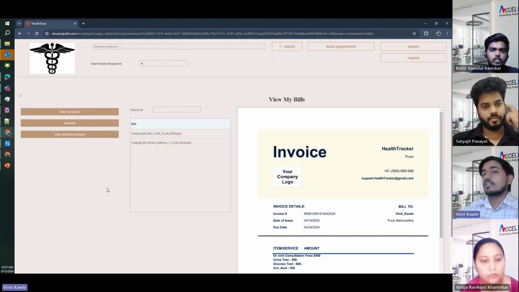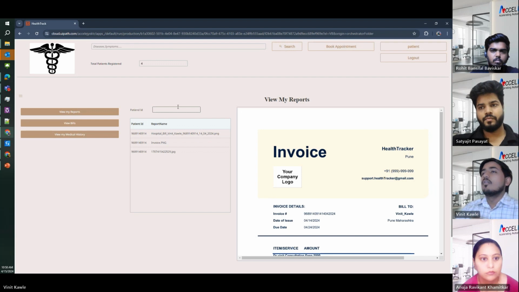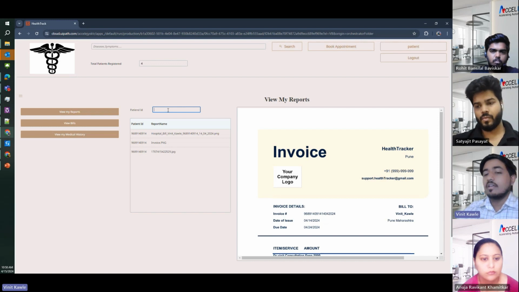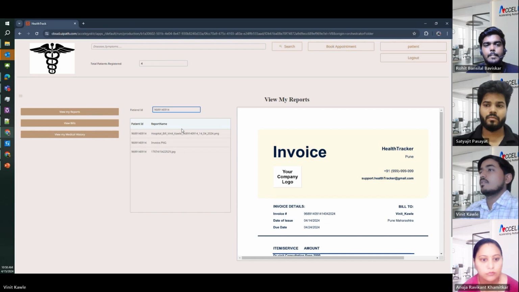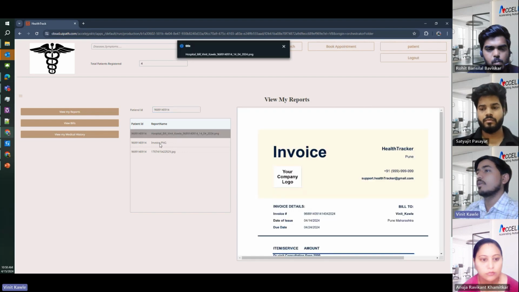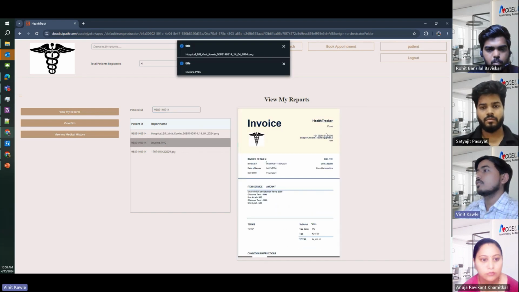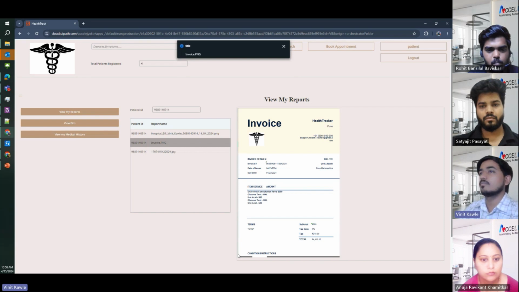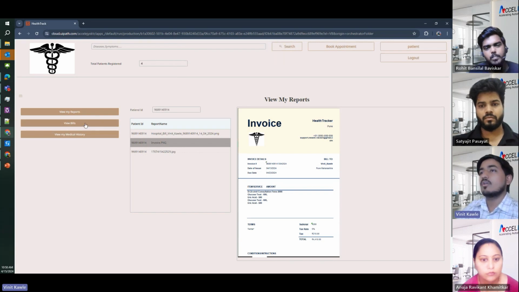Once we have logged into the patient dashboard, when we click on view my reports, the patient will get all the reports available for his ID. After he has entered the patient ID, he'll get all the reports. And if you want to look at separate reports, then you need to click on the individual reports which are available in the dropdown. Then in the document viewer, all the reports will be visible.